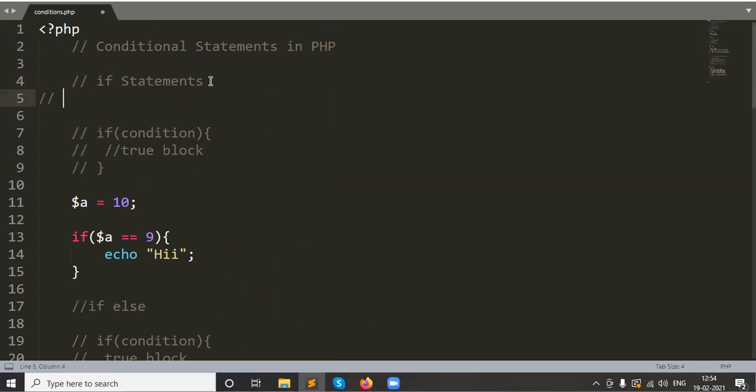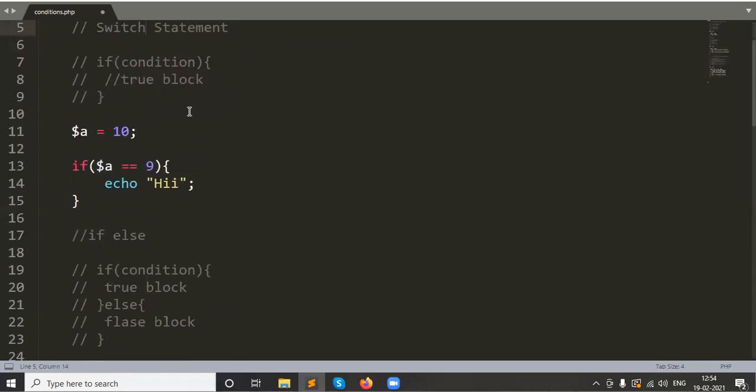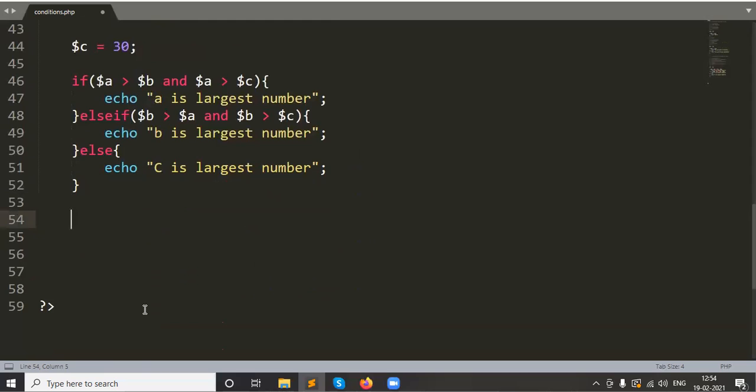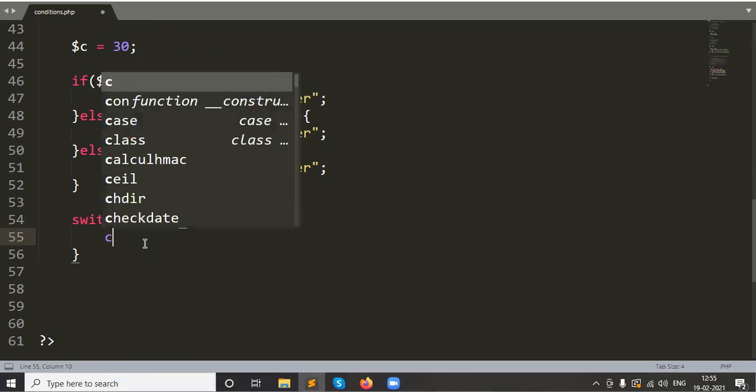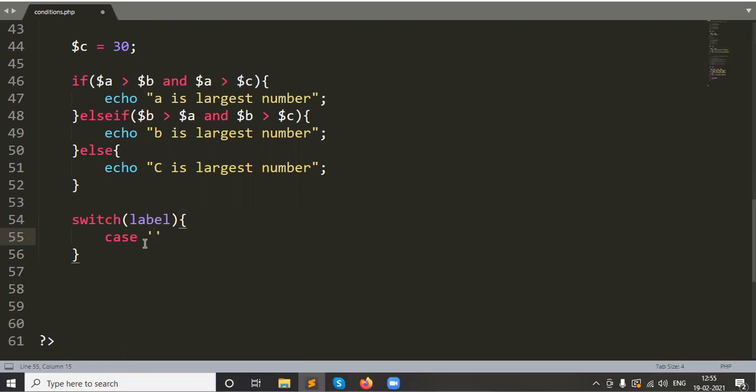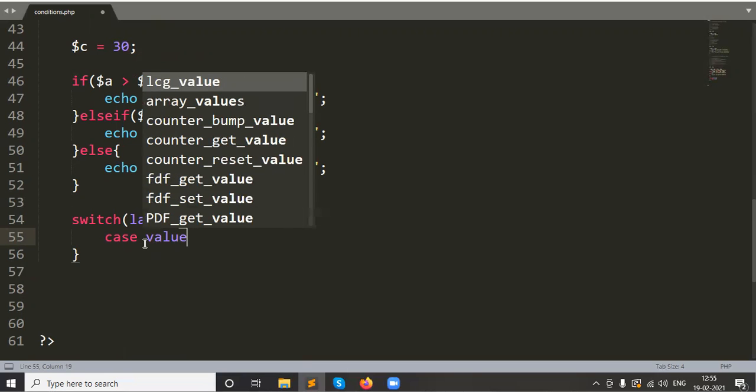Other than if, there is another statement called the switch statement. When we need to compare a single value with multiple values, we can use the switch statement. The syntax goes like this: switch. Here goes the variable we need to check. It is called the label. In these curly braces, we can give multiple cases. Case is followed by the value we need to compare with the label, then a colon.